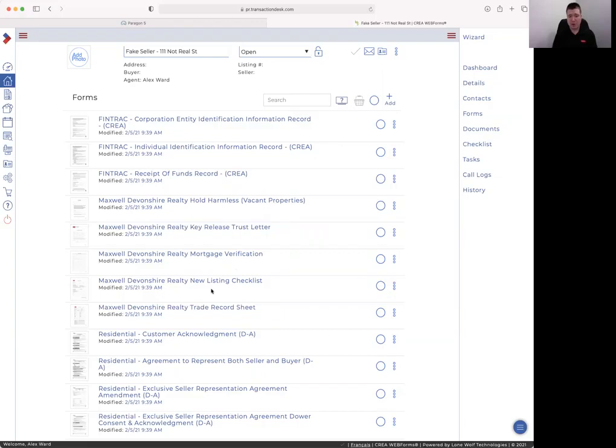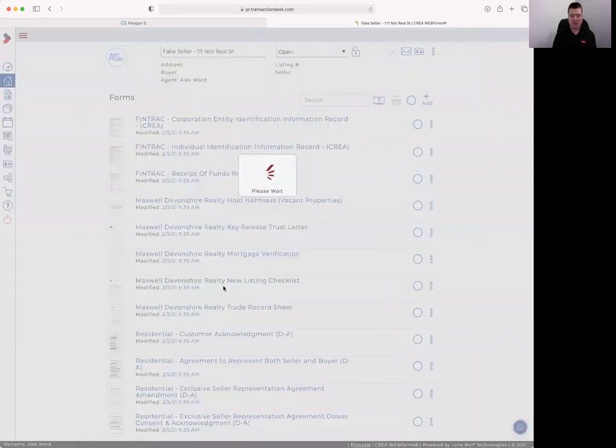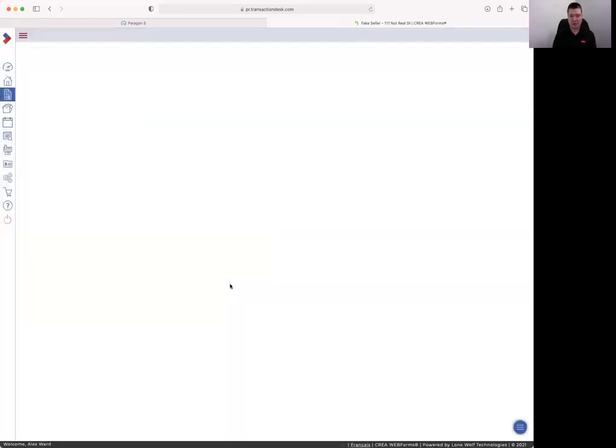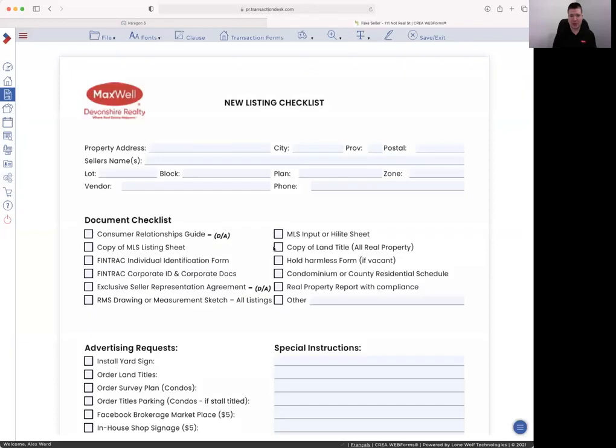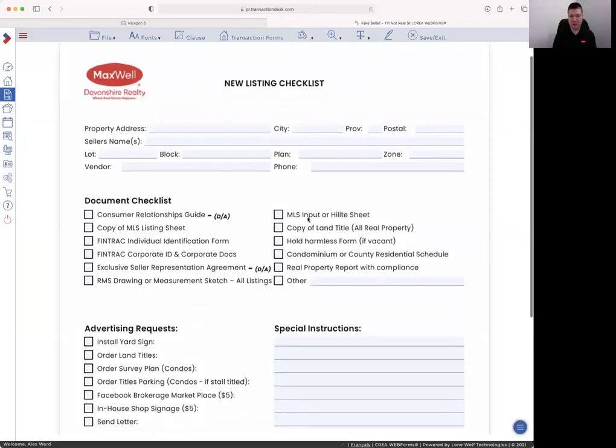If you're unaware or can't remember exactly what you need for every transaction, just click on the new listing checklist. You can pre-fill this. Again, mine is 123, not real street, and this is going to be in some town in the province of Alberta. Don't worry about that. Their name was Fake Seller.